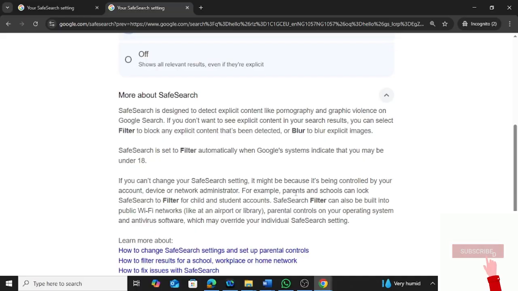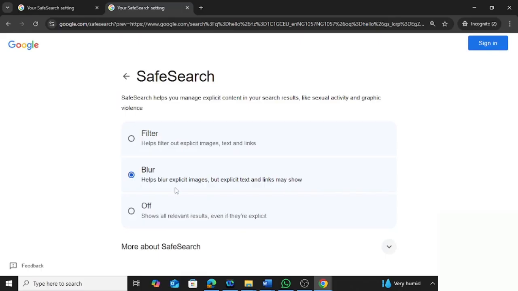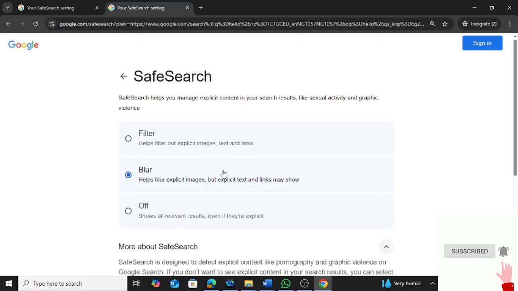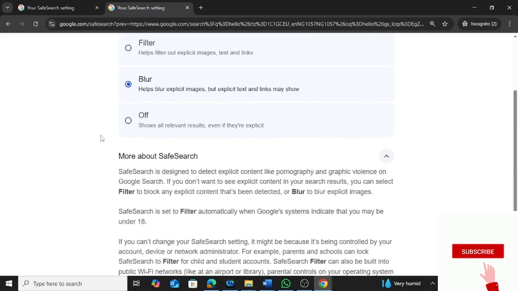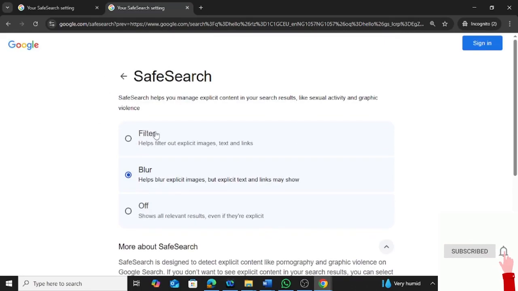The SafeSearch feature can also be built into public Wi-Fi networks like airports and libraries, and parental controls for your operating systems and antivirus may provide individual SafeSearch settings. Just like in libraries, people go to library computers to type and search for things. So it is good that this SafeSearch button is turned off.